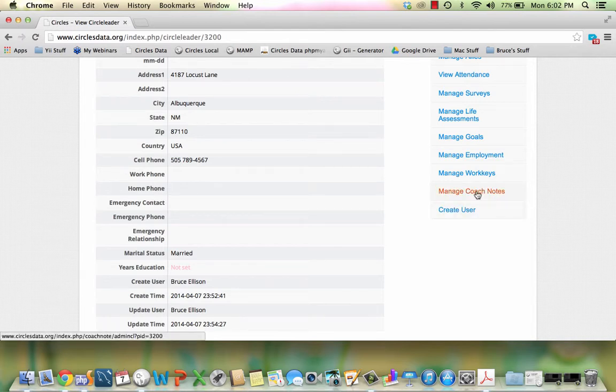Then there's also the ability to manage coaches' notes. Now these are notes that are done by staff. They're meant to be private to staff, and they can be done for both circle leaders and volunteers. We think it's very important that we record this information so there's a chronological record of what's occurred with circle leaders and the interaction of staff with them.